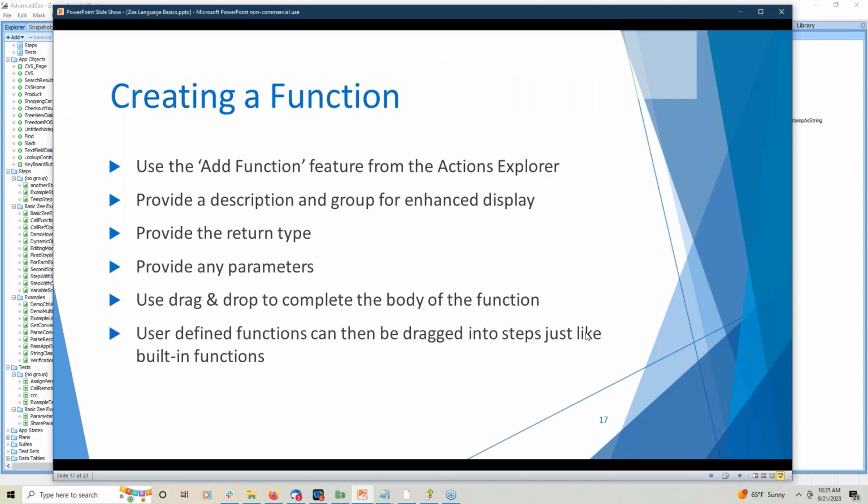Now you can also create your own functions, because you'll notice that there's something called an add function feature in the Actions Explorer. It basically gives you the structure of a function without you having to learn how to write a function. As you'll see in a minute, you're going to provide a description and a group. You're going to provide the return type, any parameters, but then you can simply use drag and drop to create the body of the function. And then once you create this function, it can be dragged into a step or a test, just like any of the ones that are built in.